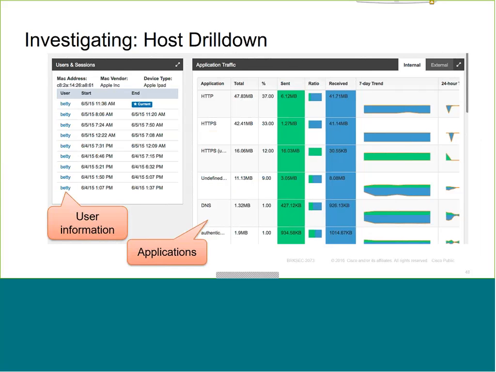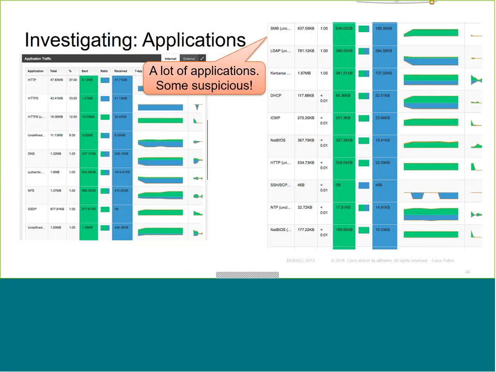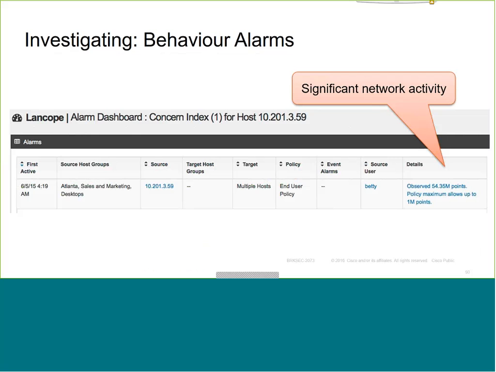We can then drill down. So say, okay, let's see who's been using this particular device, what sessions has it had. We see here, user Betty, it's had a number of sessions. There's a number of different applications that have been running, and you can see those for the 24-hour or 7-day period. And if we drill further down, there's quite a bit of SMB traffic that is suspicious to us. So once we've got the indicator, we can then investigate and drill down in quite some detail as to exactly what is and isn't happening and get further information. Again, all coming up through the alarms that allow us to drill down.